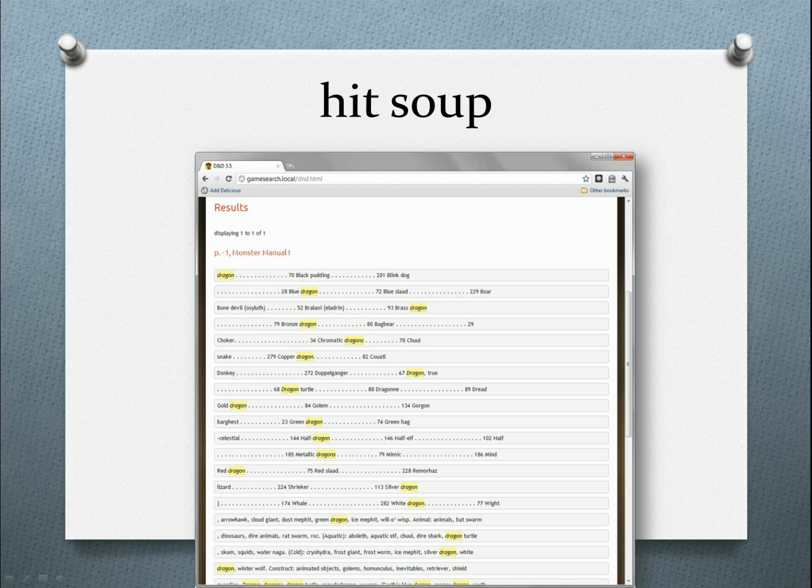Hit soup. Now, what happens is when I index the entire monster manual with Solr, that one PDF is treated as a single document, which means I may be able to see all these dragon hits here, which you see as snippets highlighted, but they're not differentiated. They're all part of the single gigantic monster PDF. And this means that my search is pretty much useless.